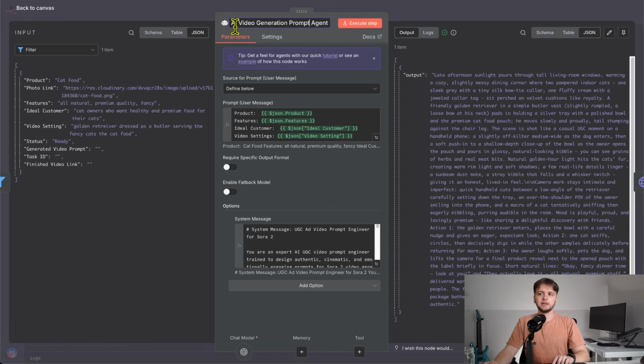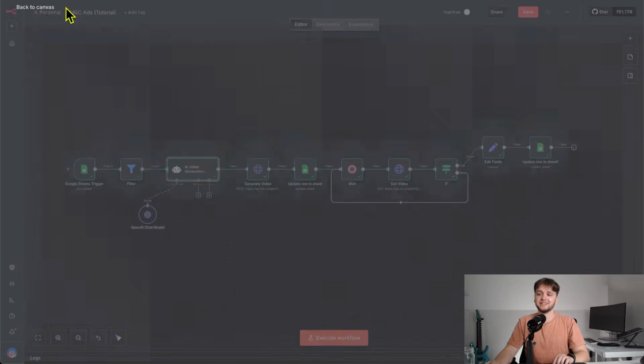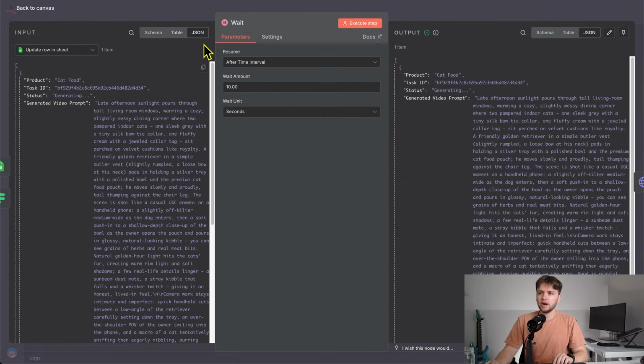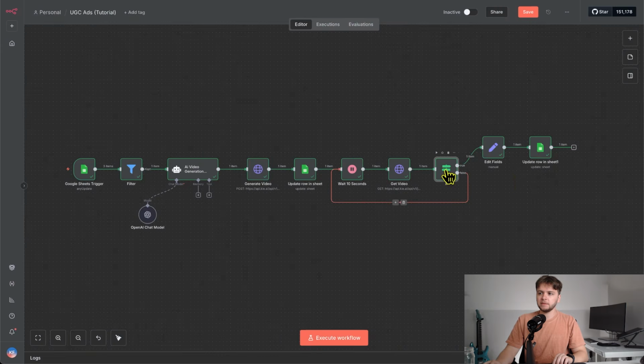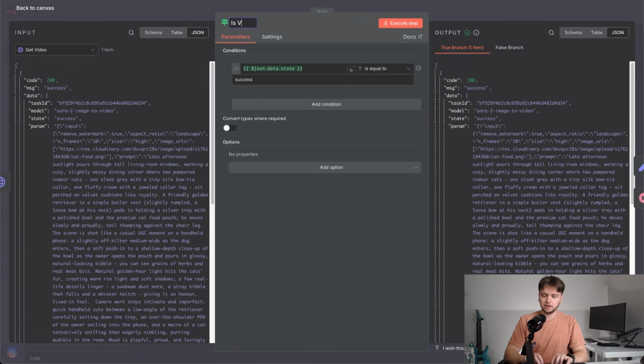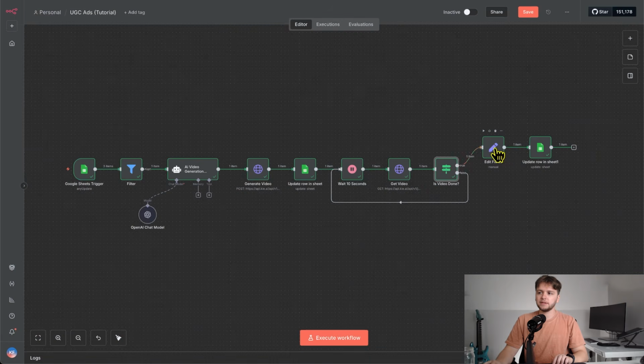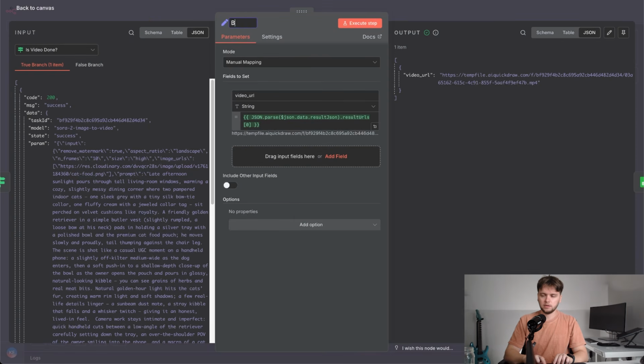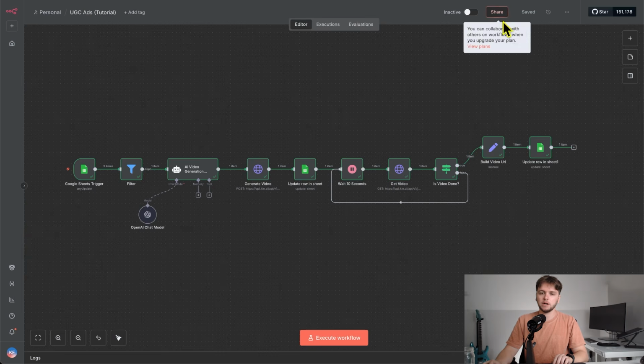The AI agent can be AI video generation prompt agent. We will rename the wait to wait 10 seconds. Rename the if to is video done. Rename the edit fields to build video URL. Make sure to save your workflow every now and again.